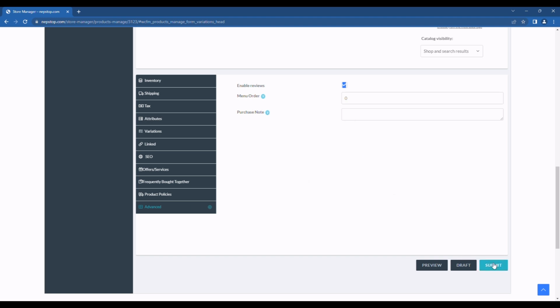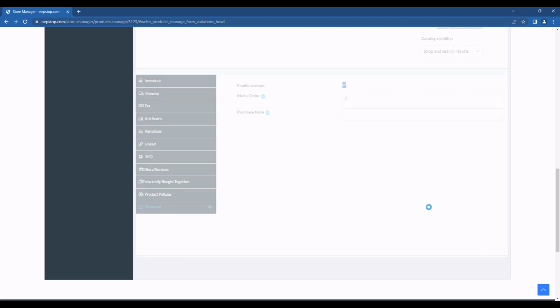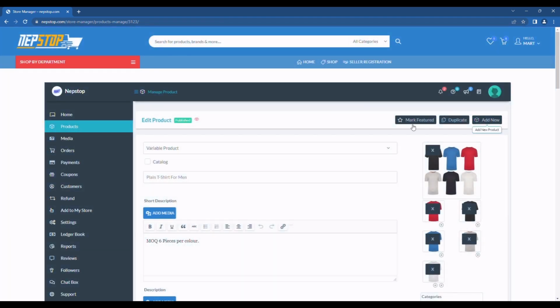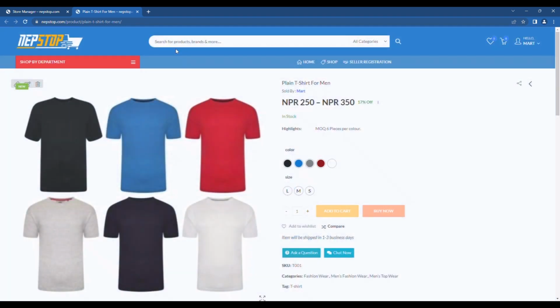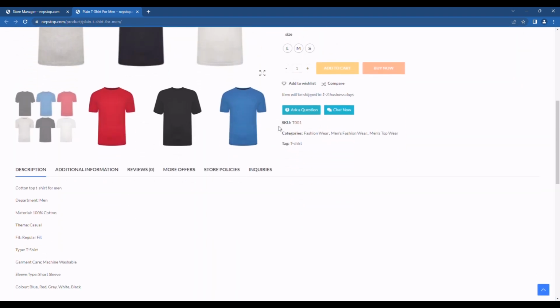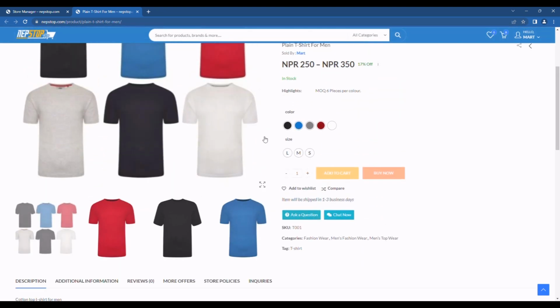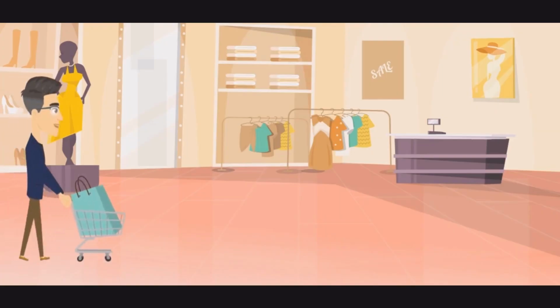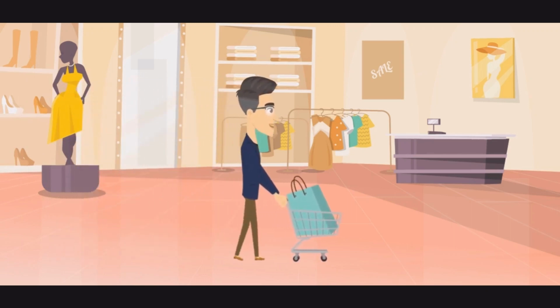Then click on the submit button below after you finish customizing all the details about your variable product. Then your product will be published on Nepstop.com. To view how your product looks, click on the eye icon above. So this is how you can successfully add new variable products to your store.